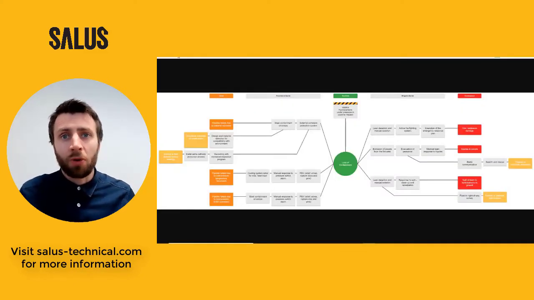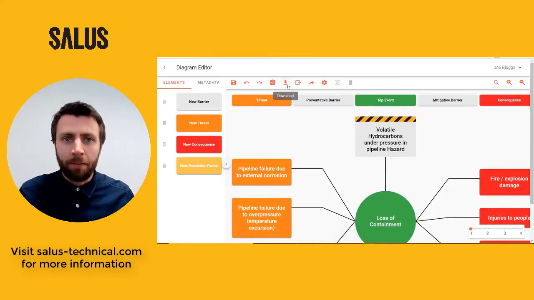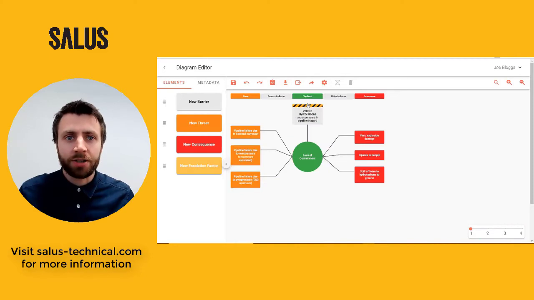As well as that, with the single click of a button, you can download a high-quality image that can be embedded into reports or presentations.